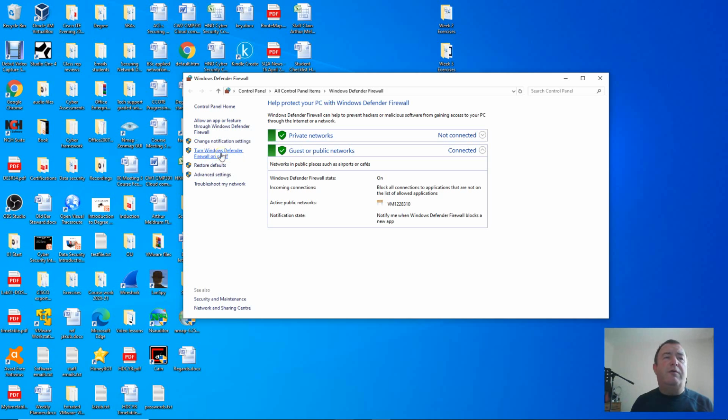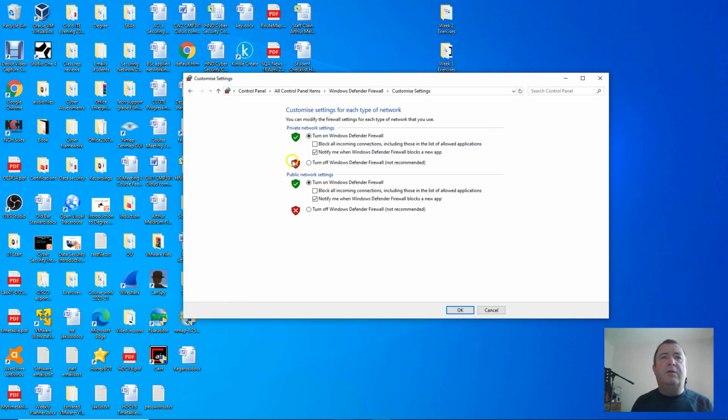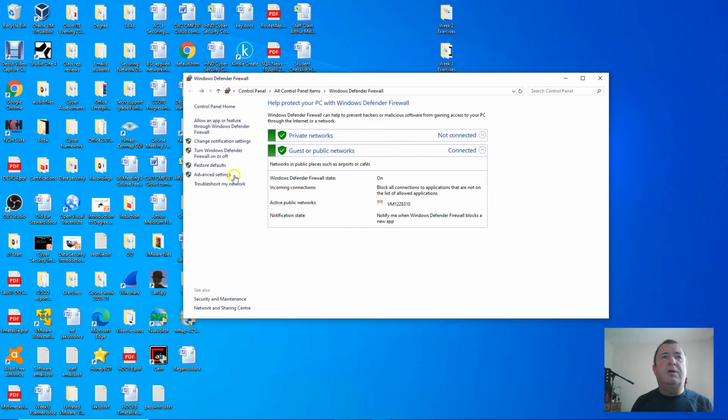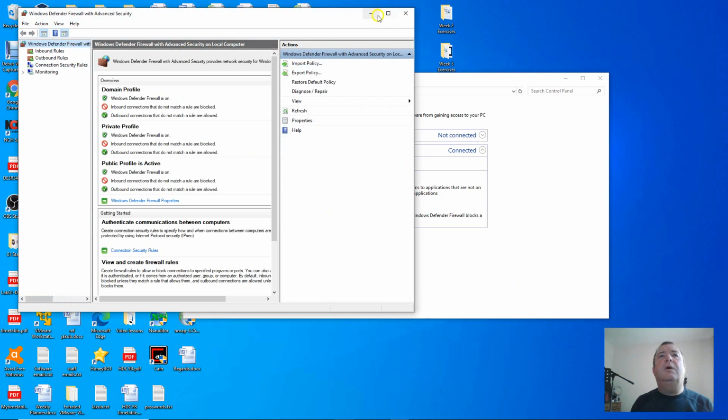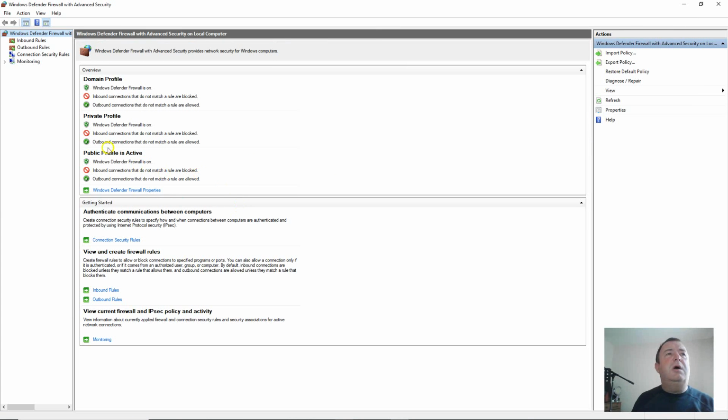You could switch it on and off here. It's not advisable. You can switch it on and off for particular domains, but we're not going to do that. Okay, so I'm going to cancel that, and go back to the advanced settings. I'm going to show you how to create a rule. The rule we're going to create is a ping rule to allow ping packets through the firewall. Ping uses port 8, I believe, and it's an ICMP packet.